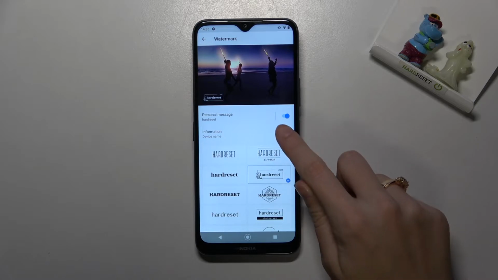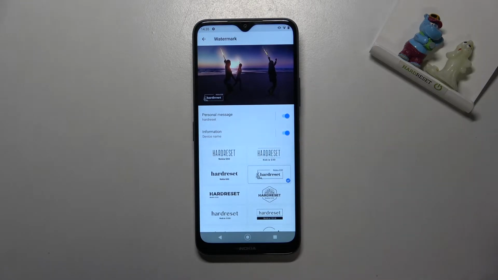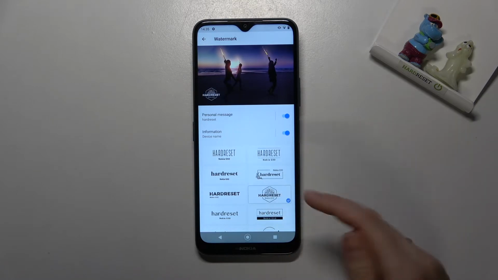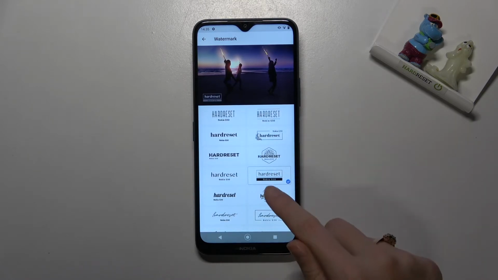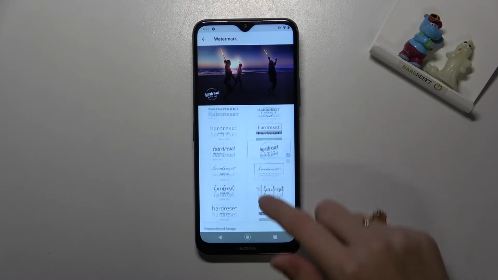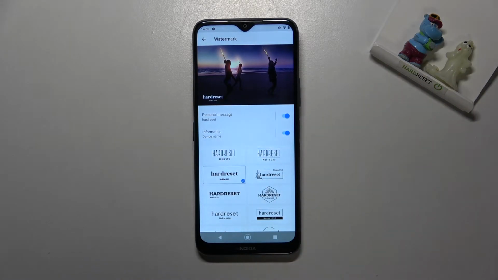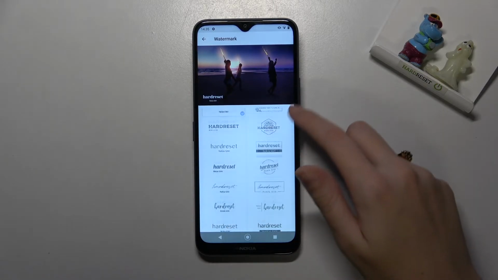So also let's tap the right button to turn it on. And for now we have Nokia G50 options here in this preview also. And this is how it looks. You can tap whatever you need and check how it looks in the preview.